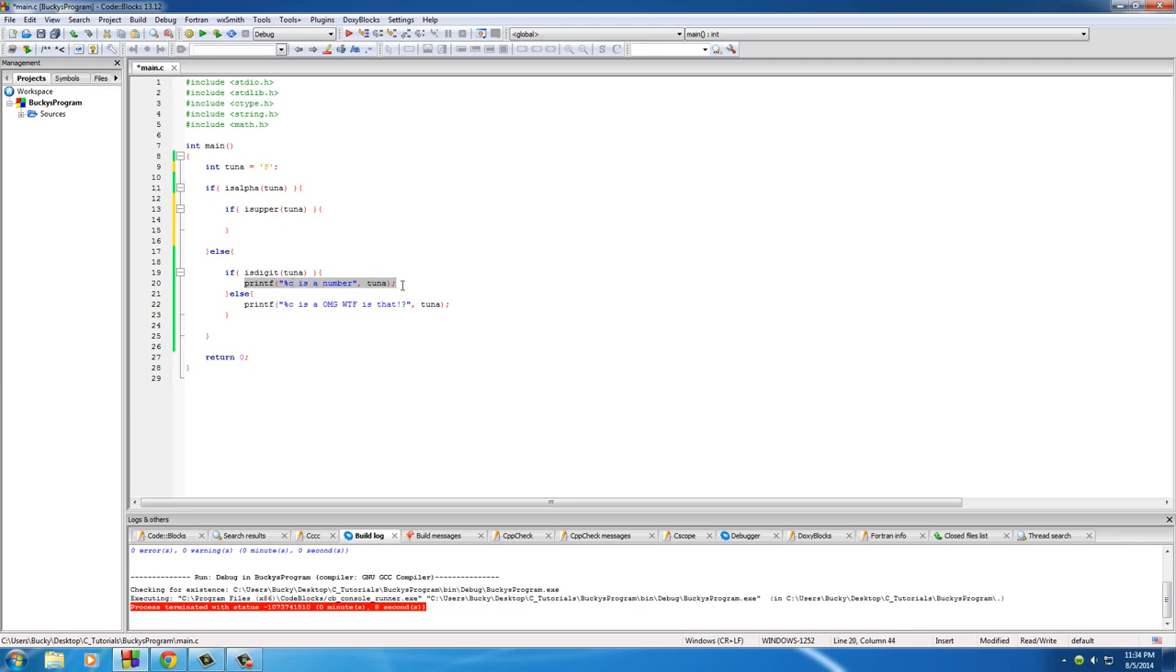So from here you can just print something out on the screen like, C is an uppercase letter. Now else, since we already know this is a letter because it passed isalpha, it passed this test, and it's not an uppercase, we know that if it got to this line of code, it would be a lowercase letter.